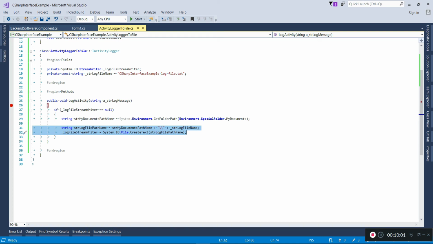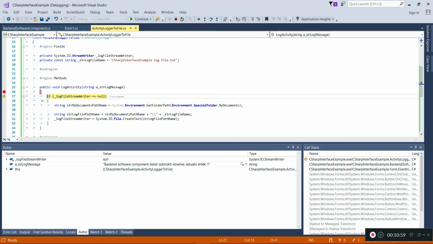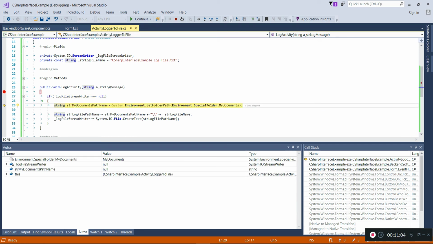Then we use the File class CreateText method to create a StreamWriter object. The CreateText method expects the path and name of the text file to be created. Now we run our application. After setting the logging procedure to a file, and increasing the internal counter by 1, we arrive at our log activity method. Since this log activity method runs for the first time, our StreamWriter object does not exist.